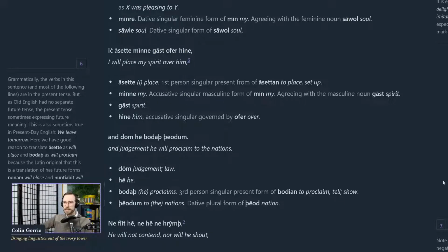Right. What were we talking about? Yeah, we were talking about placing spirits upon people. So ich asette minne gast over hine. I will place my spirit over him. And dom he bodath theodum. Okay. And dom he bodath theodum. So first and easy one, right? That's a bit of a gimme.